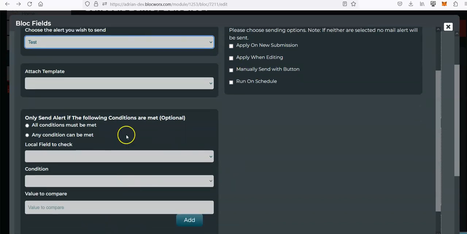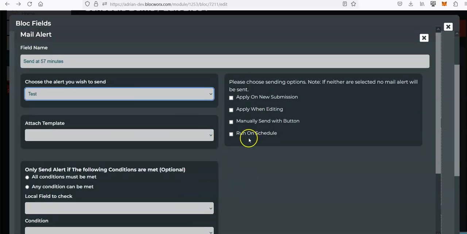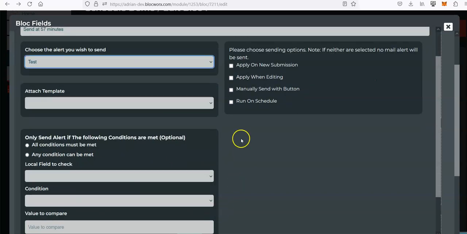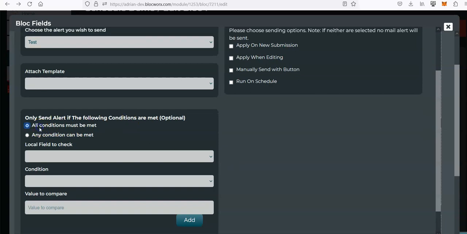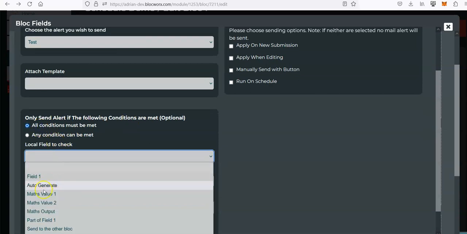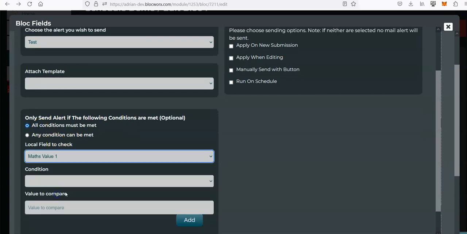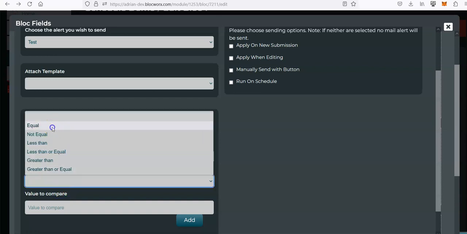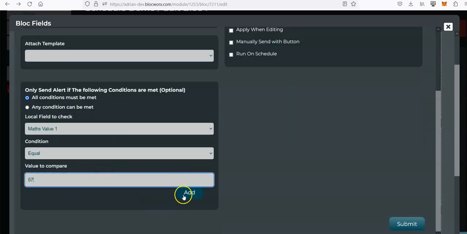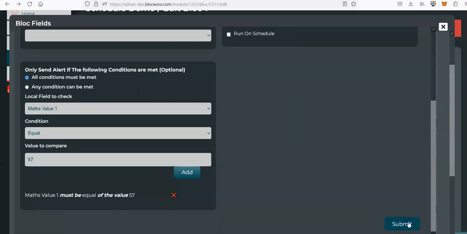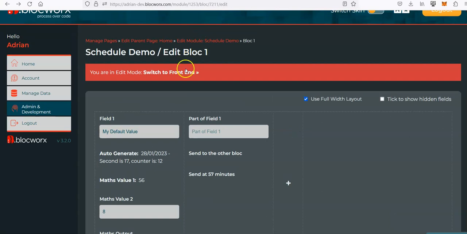We don't have to run this on a schedule. So this schedule works independently of the block scheduler. But we will set some conditions. We'll say all conditions must be met, and we'll say math field 1 must equal 57. So that's the next minute. So I'll quickly save this before I run out of time because it's now 56.